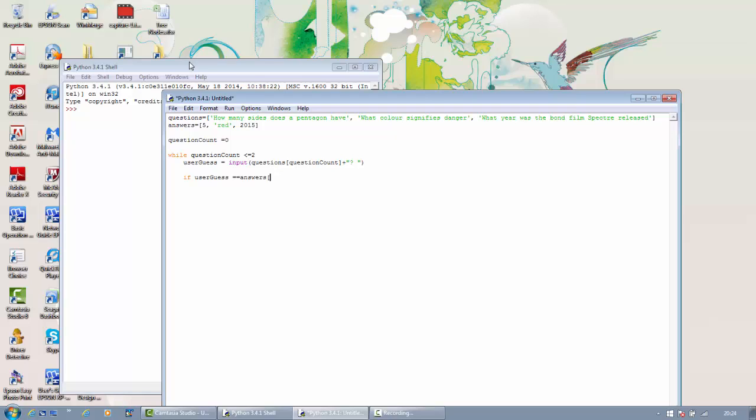So I say if user's guess is exactly equal to the current, I'm going to call that count actually, shouldn't I? It's not a question count, it's a question and answer count. So let's just call it count. That's a more sensible variable name because I'm going to use it for both the question and the answer, to get the index of both the question array and the answers array. So we'll go down to here. We've got our count.